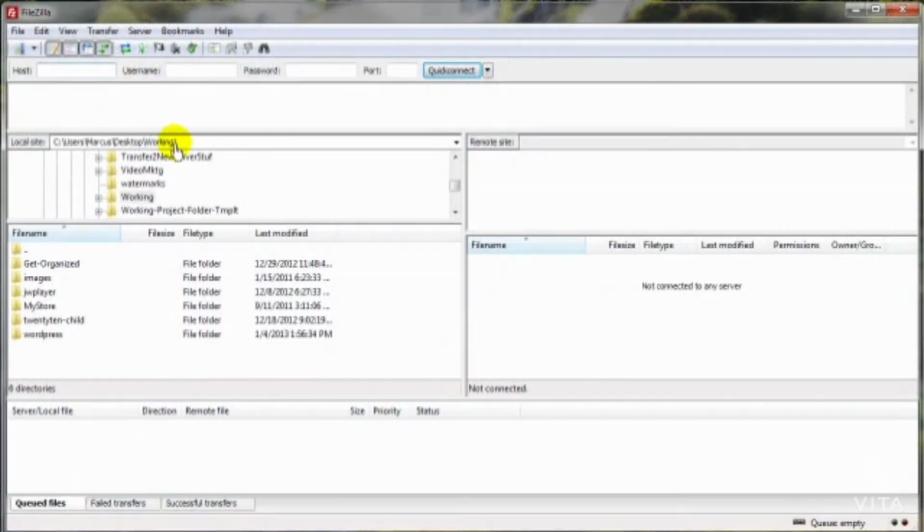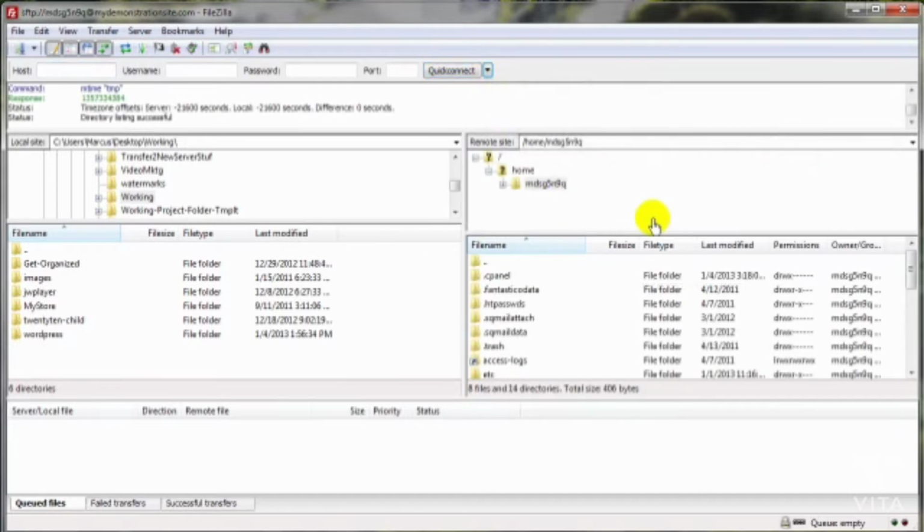And just a quick reminder, on the left we've got our local or the computer, and on the right we've got the remote or the server area. And I'm just going to use a quick connect here to connect to our server.